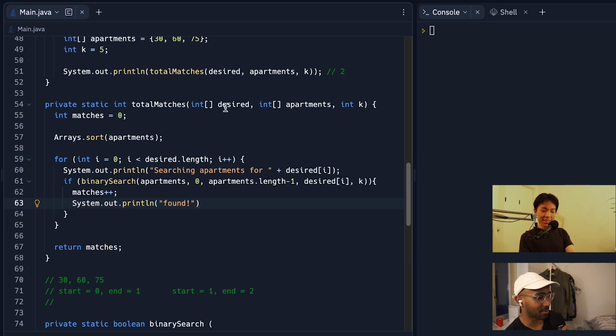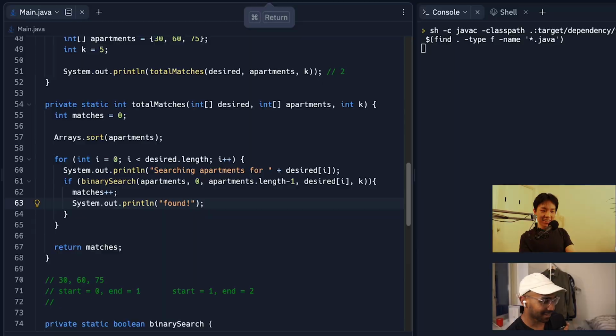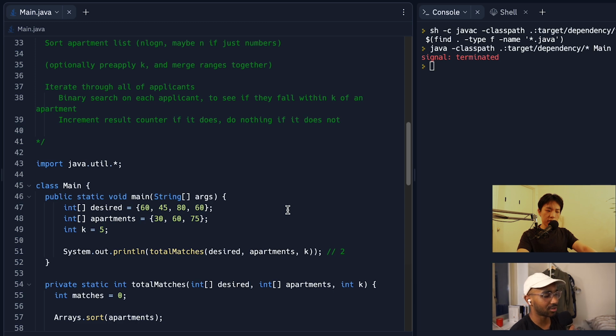Now I'm wondering why it's 3. Maybe it was exclusive. Let me see. Oh, it should be 3. Yeah, should be 3. No, because the problem statement I gave you was exclusive. Oh, 80. Yeah, so your solution is correct. Cool.